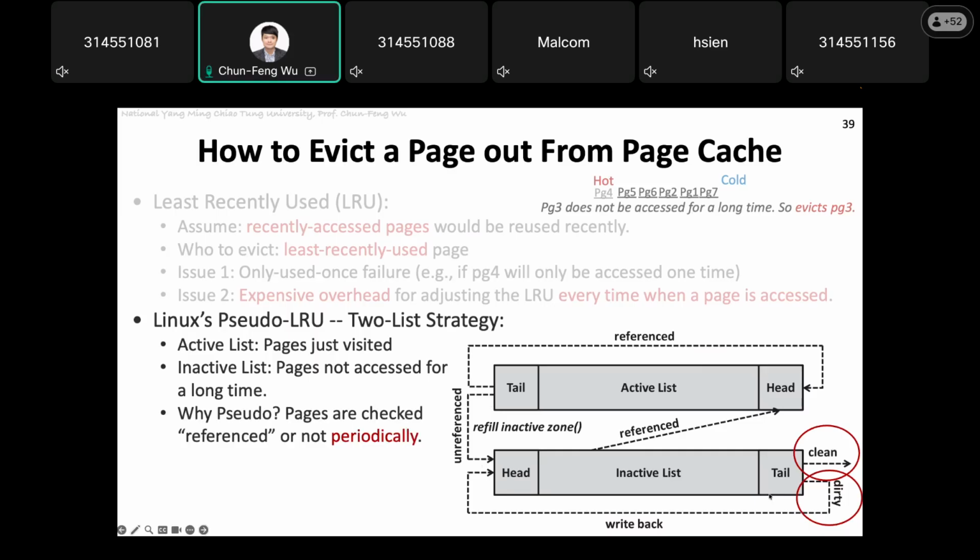So why is this called pseudo? Pseudo is because pages are checked. This is called a reference, which means this is not done periodically, because each page has a 1-bit access bit in the page table, and the CPU sets the access bit. What do I mean? If you still remember in the paging part, there are page table entries for each page, right? So inside the page table entries, there are a lot of bits, and one of the bits is called the access bit.